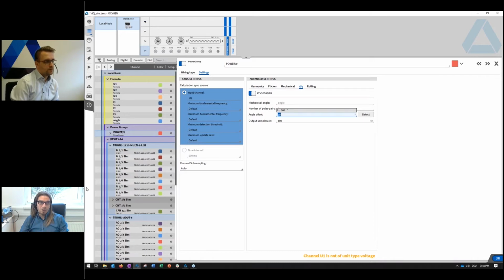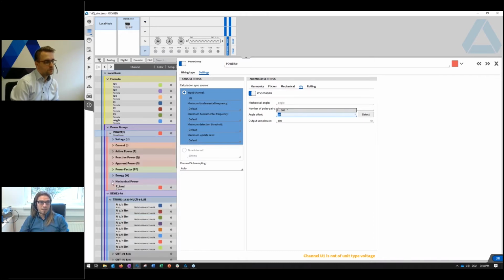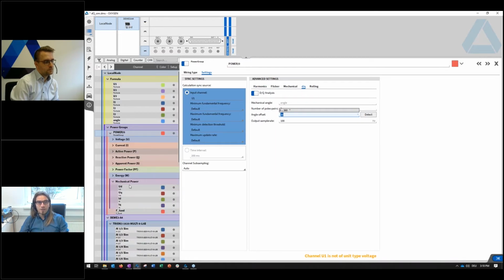The output parameters of the DQ analysis can be found here in the mechanical section of your channel list, which are the D voltage, the Q voltage, the D current, and the so-called Q current. So you get four output parameters when you apply the DQ analysis to your measurement and to your test.